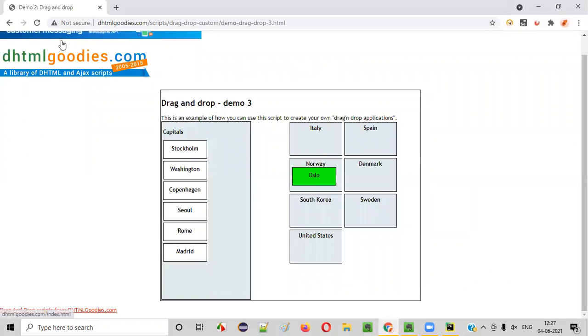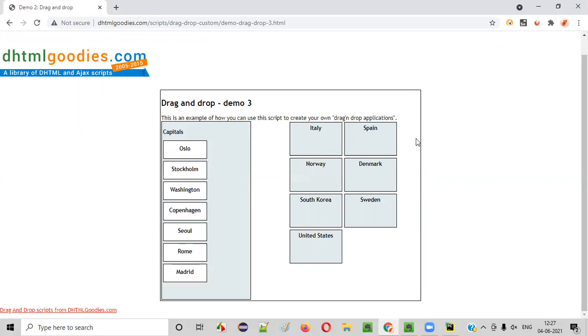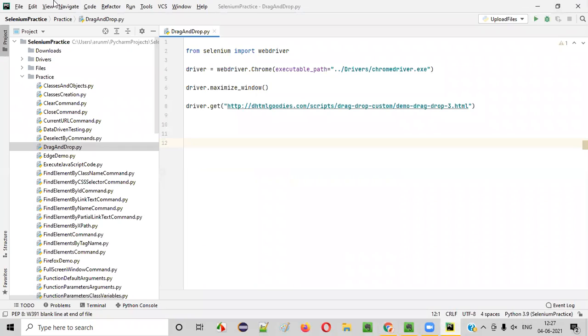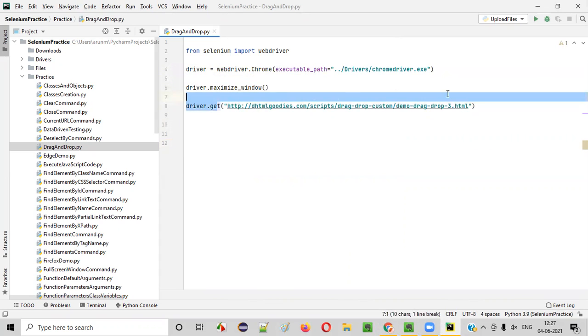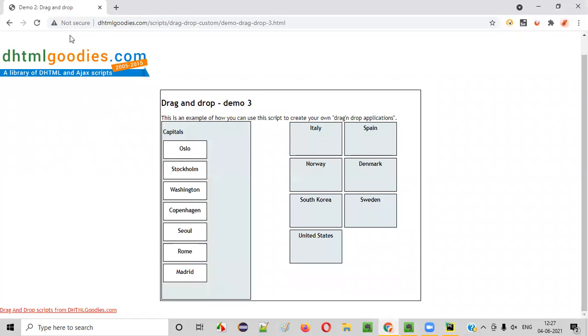Okay, I want to automate this process, guys. So how to do that? For that, I'll open this PyCharm IDE where we have this Python file having some sample Selenium automation code, which is already written for opening the Chrome browser, for maximizing the browser window, and for taking you to this application URL page like this. Once you are taken to this page, using my mouse, I want to drag this Oslo onto Norway.